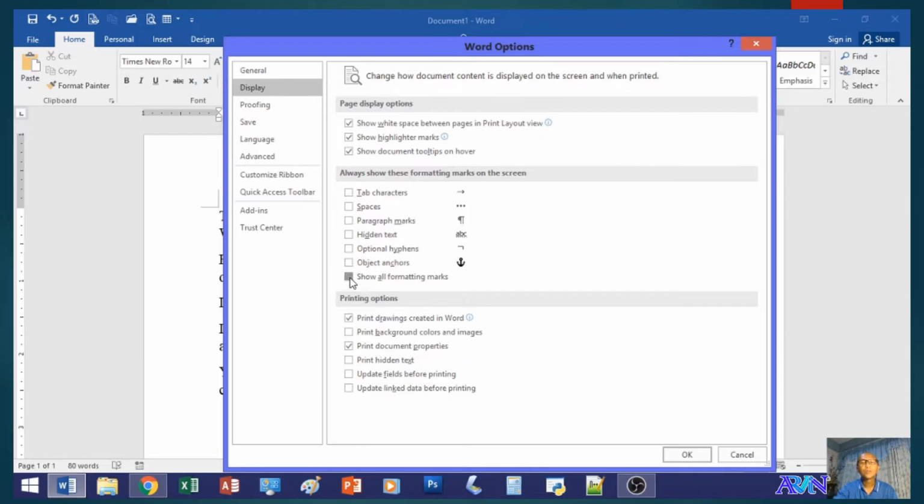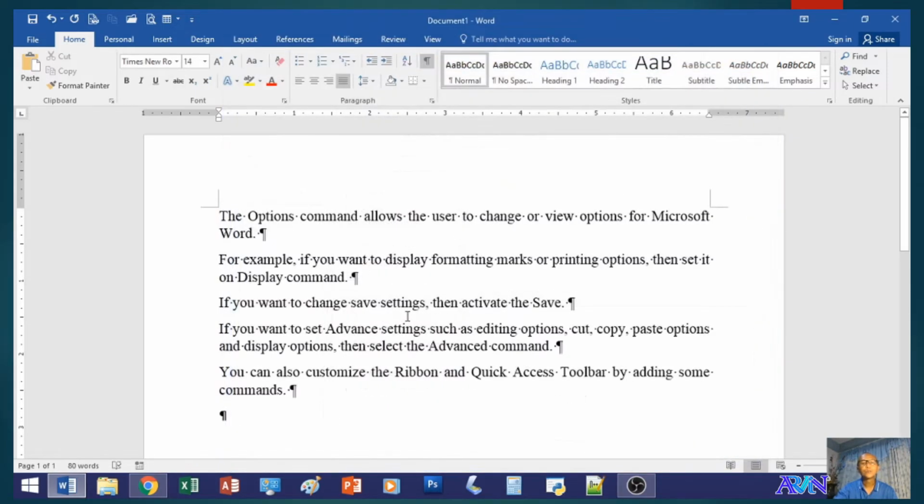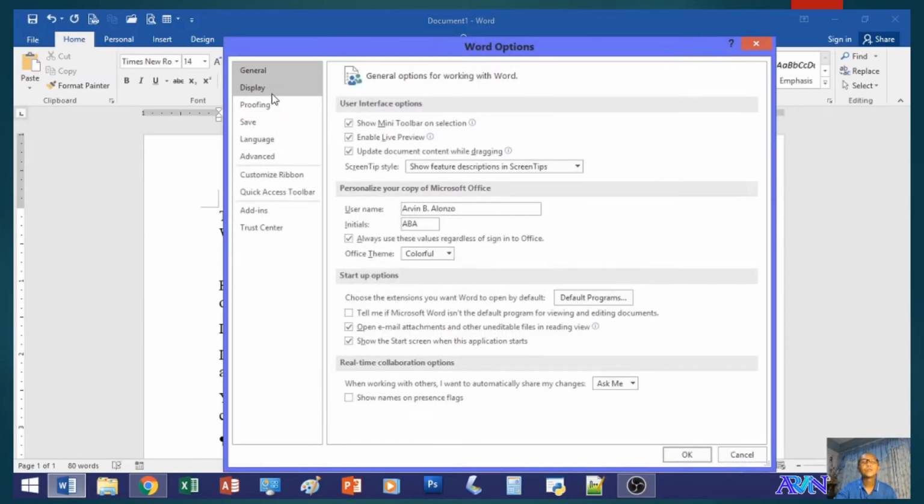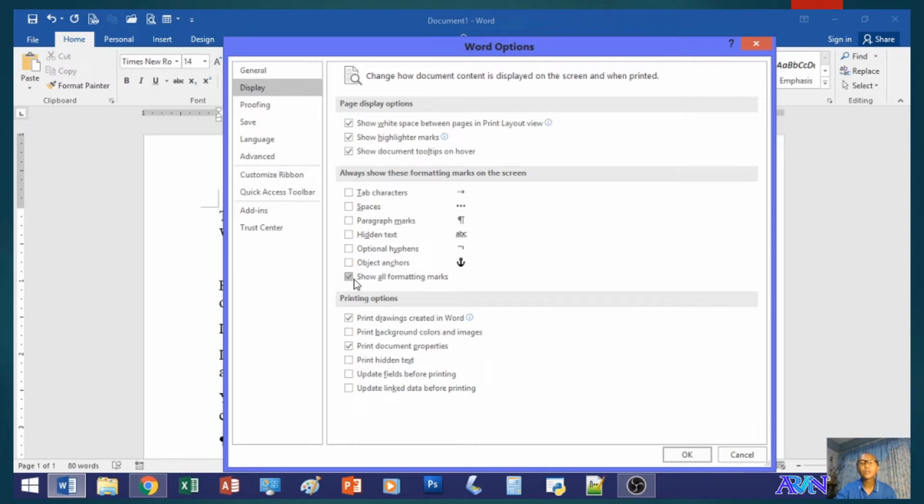So for example, you would like to show all formatting marks. All of these formatting marks appear whenever you are working with your document. Let us see. Now you see some of the formatting marks. Whenever you create a space, that will appear. Whenever you press enter, this paragraph mark will appear. Whenever you press tab, the tab mark will appear. So that is under options, display. If you don't like to see all the formatting marks, just remove this portion.